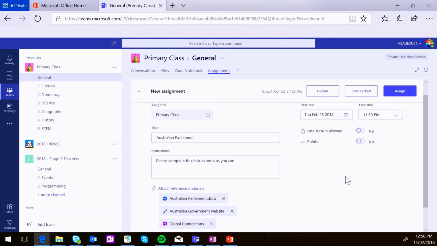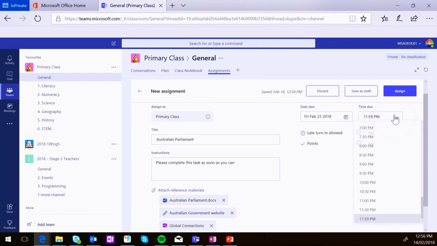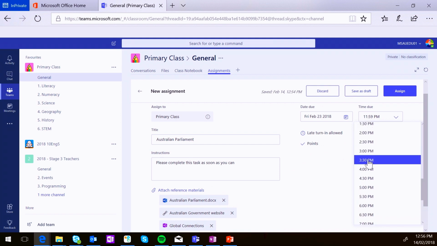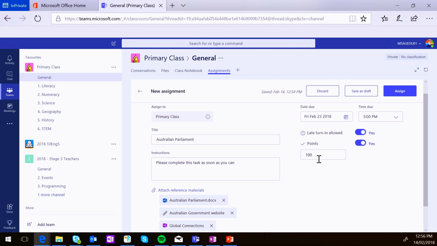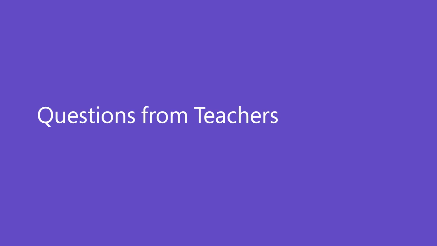In regards to your due date, obviously you get to set that. You can determine the time that it's due, and you can also determine if you're going to allow late turn-in or if you want to assign points to that assignment. And then once you're finished setting that up, you just click on Assign. So yeah, that's the easiest way to create assignments and get students to submit work in Microsoft Teams.